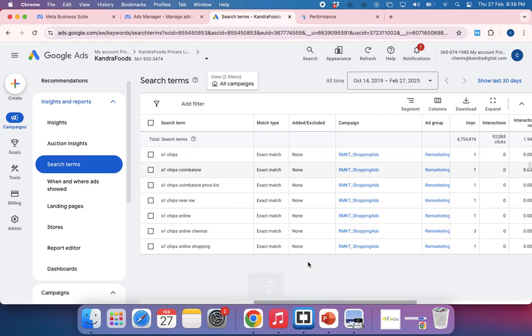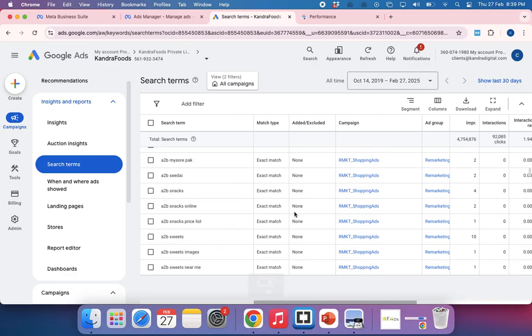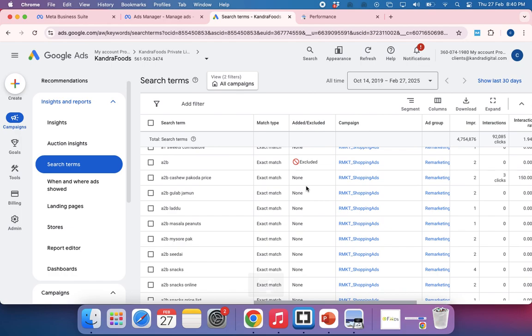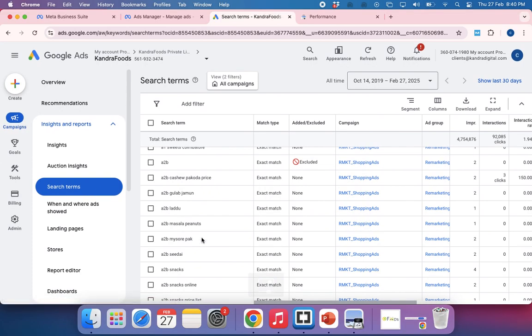There is so much data to study, and based on this data, you can launch more web pages or product pages on your website. A to B cashew pakoda price. This company doesn't sell A to B cashew pakoda or any of the A to B products. So ideally, you have to go to your account level negatives and add A to B as negatives. There is no guarantee that A to B will not get any leads. Sometimes bidding on competitors can also get very good leads or sales. So these decisions have to be made based on the data.